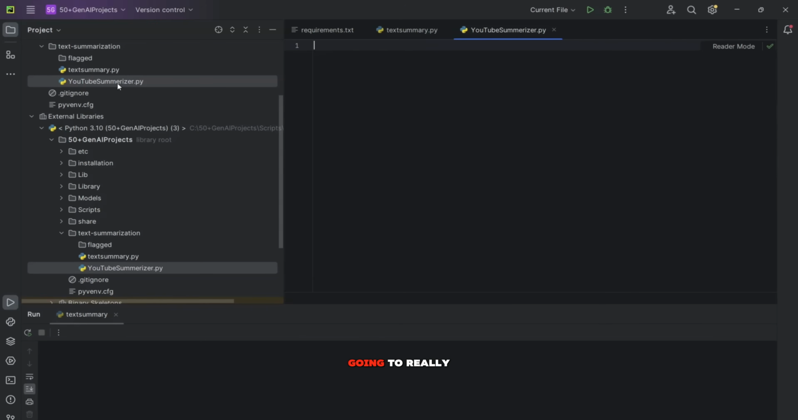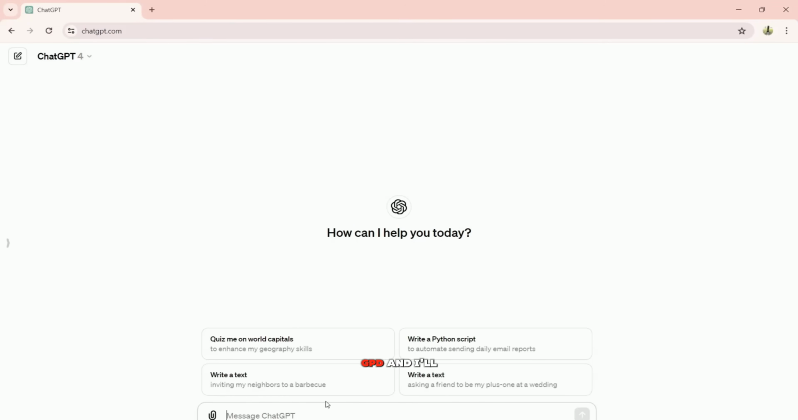Now the question is, are we really going to write that code? No. Why write that code? Because there are companies that have invested millions and billions of dollars and given us a tool that basically writes code on our behalf. So let's try ChatGPT for that. I'll open ChatGPT.